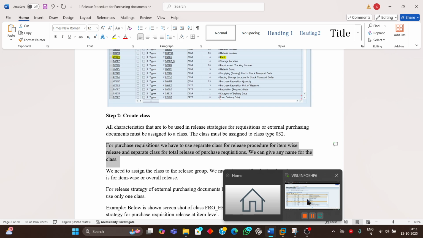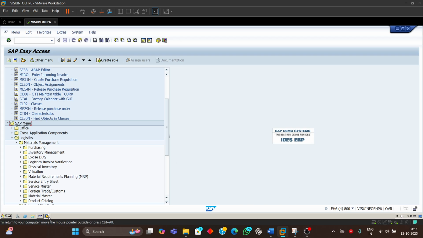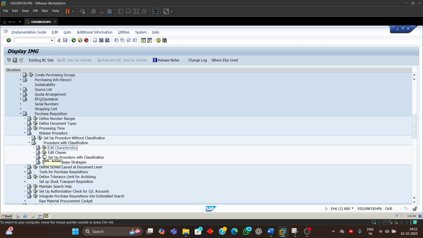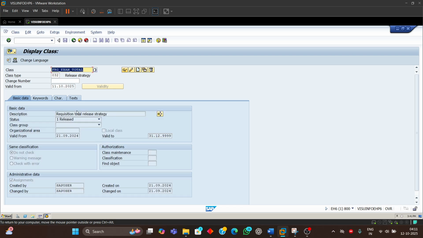For example, let me go to the class here. Here, go back here. For example, here, edit class. For example, I have created one class, FRG_EBAN_total. So this class we will use for the release strategy for total release of purchase requisition, or header level. Here we can see this is the class.